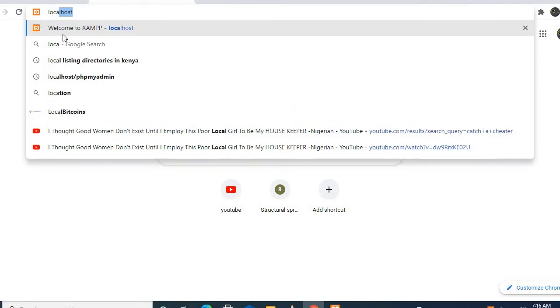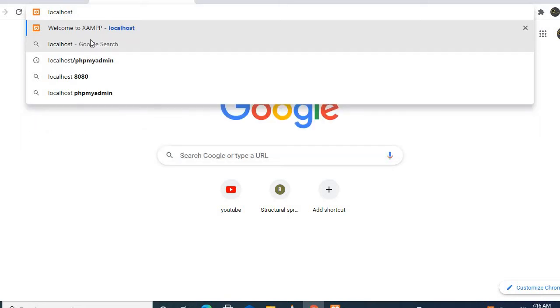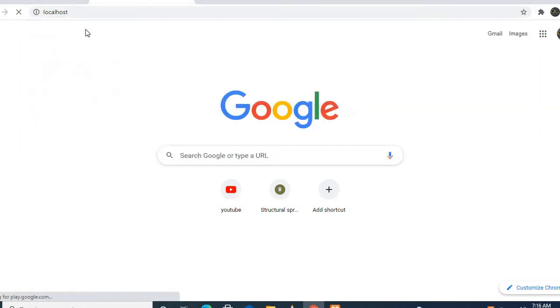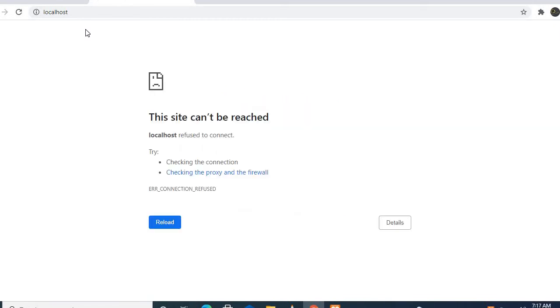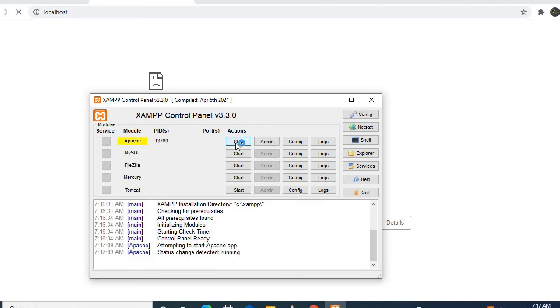Localhost. To run localhost, it's not open because you've not run XAMPP. So in XAMPP, make sure you start Apache. Apache is ready. Then MySQL, because this website has a database.